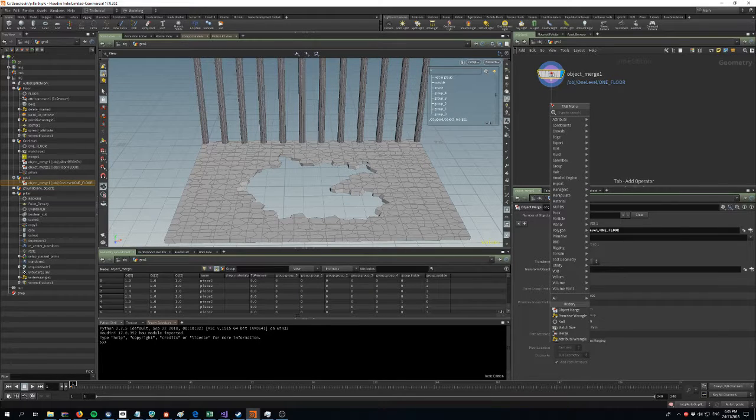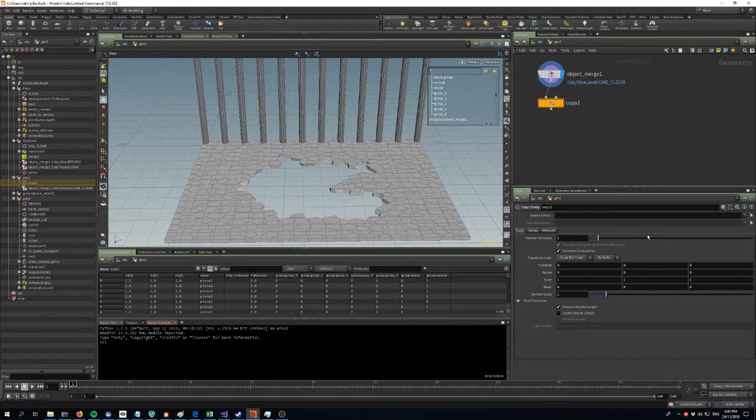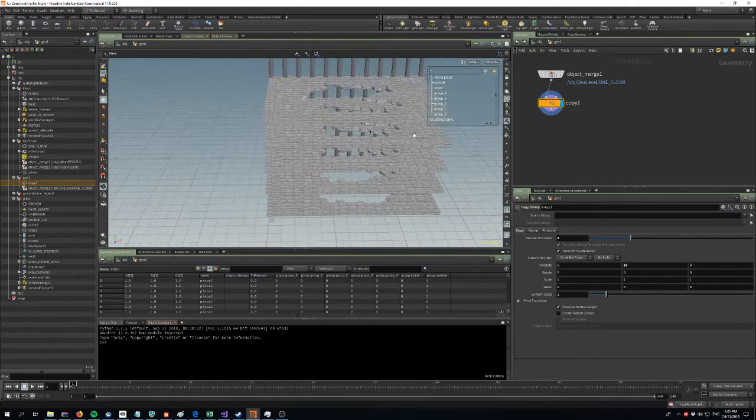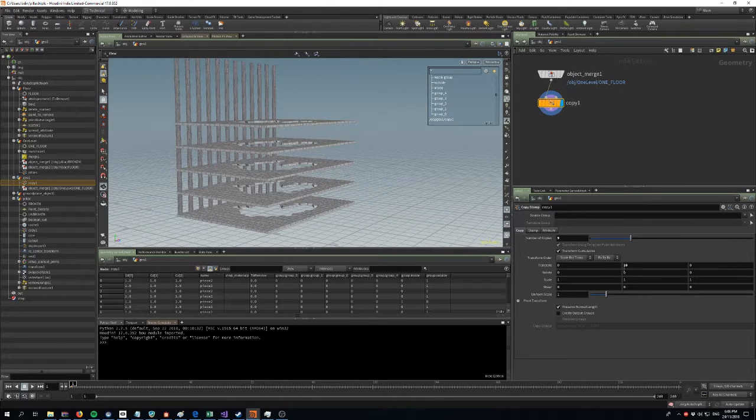And then we're going to do copy stamp again. This time, each time we're actually going to be translating. That was not quite enough. And we can actually get the bounding volume of this object, but let's do that later. Let's put it at 20.